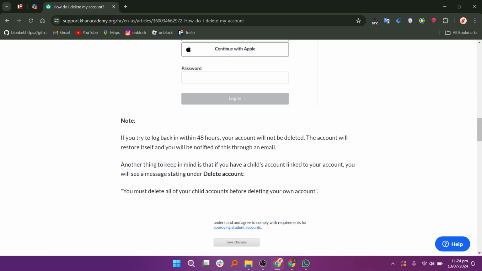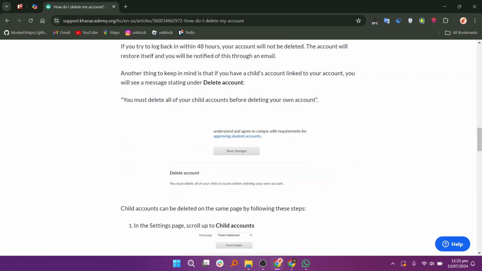Another thing to keep in mind is that you may have a child's account linked to your account. You will see a message stating under Delete Account, you must delete all of your child accounts before deleting your account. Child accounts can be deleted on the same page by following these steps.